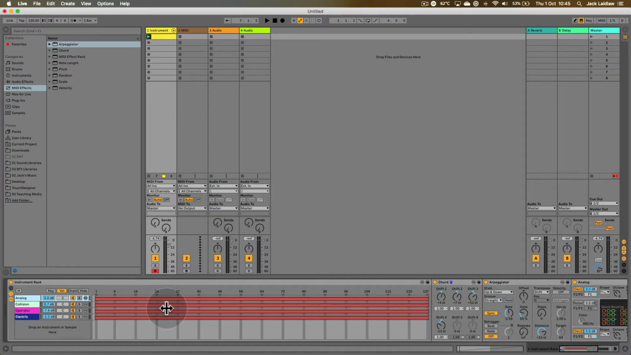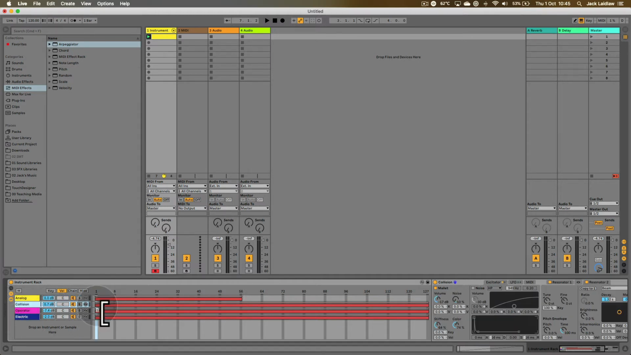So for example, if we move this range to 56, that means that only MIDI notes that have a velocity of between 1 and 56 are going to pass through this chain. And if we put that there, only MIDI notes which have a velocity of between 56 and 127 are going to pass through the second chain.